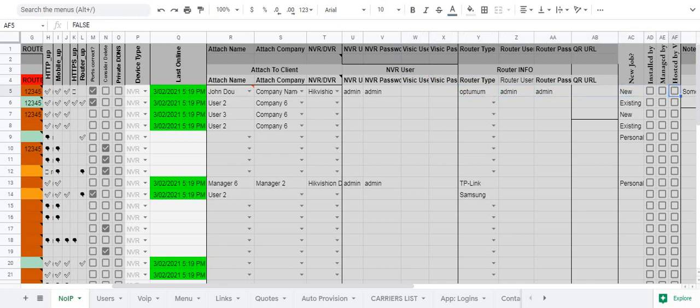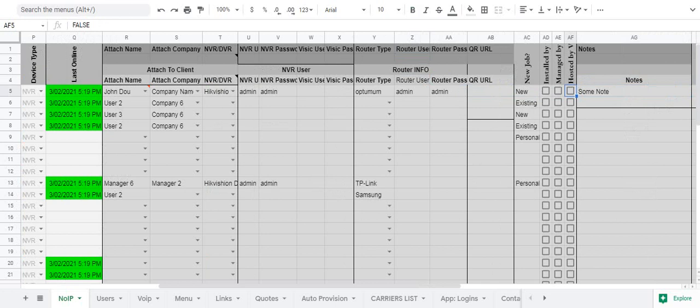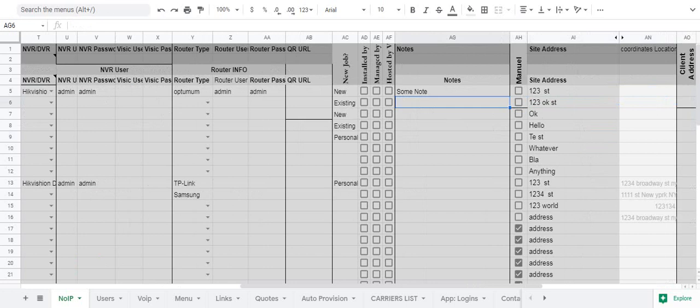If you want to upload for the iVMS for the customer, a QR URL code. If it's a new existing job, installed by your company, managed by your company, hosted by your company. Some notes if you want. If this is manual, let's just make a non-manual for now and delete this.